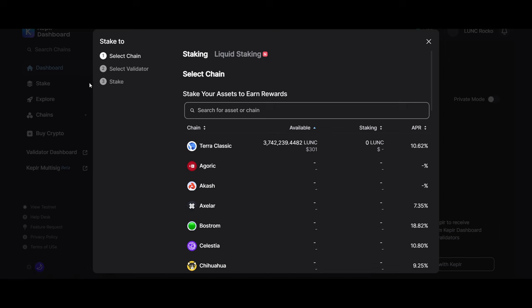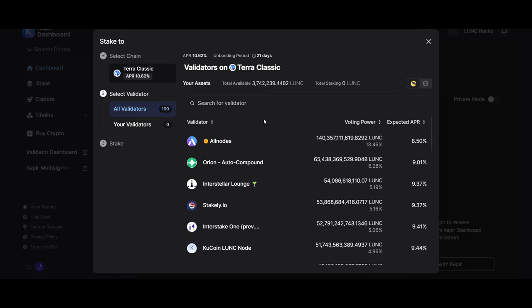You can go into staking, select chain. I've only just created this wallet, so I've only got some Terra Classic. You can see I've got about $300 of Terra Classic LUNC in my wallet. A couple of things to point out here, guys. There is an unbonding period of 21 days, so keep that in mind. And at the moment, the APR is 10.62.